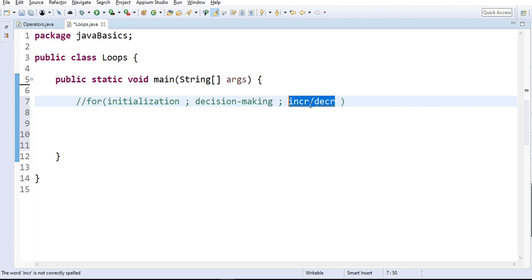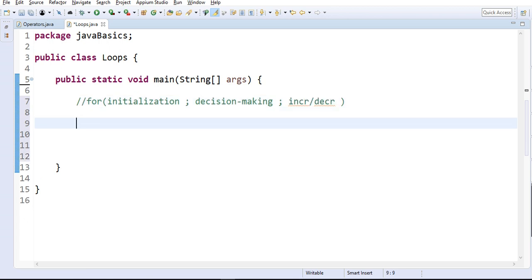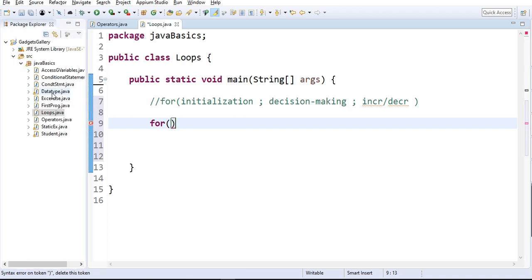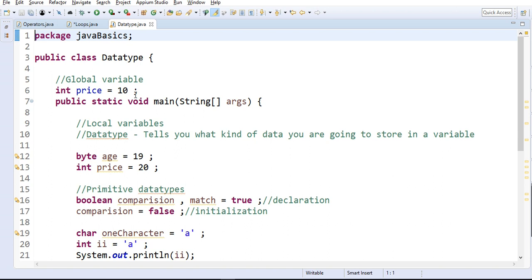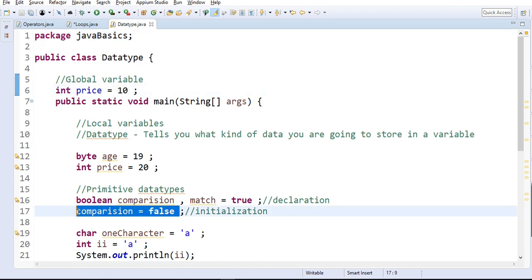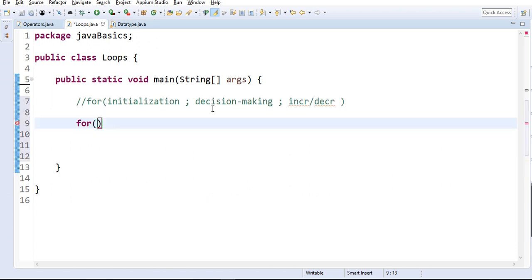Now this increment and decrement part is also important, right? So we'll understand once we write the code. So with initialization, what do I mean to say? What do we say initialization? I have explained this part in case of data types, right? This is initialization. So what does initialization mean? Assigning a value to a variable.